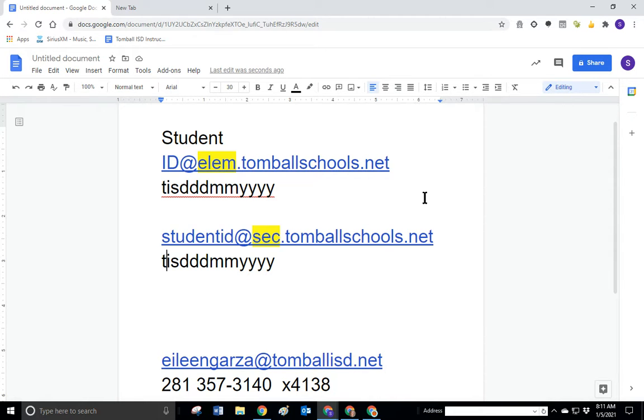If your student is in the junior high or high schools, then their login credentials are a little bit different. And it's the student ID at sec.tomballschools.net, and the password the same with lowercase TISD and the 2-digit day, 2-digit month, and 4-digit year of their birthday.